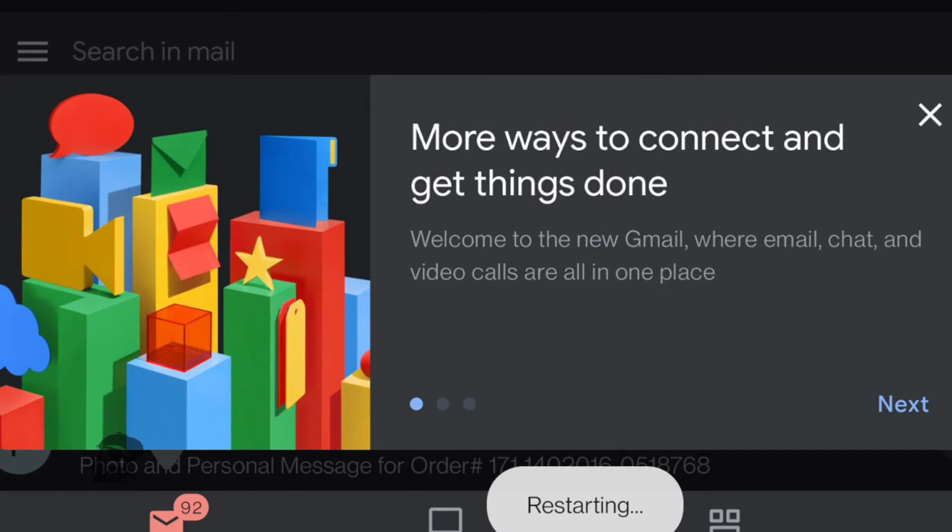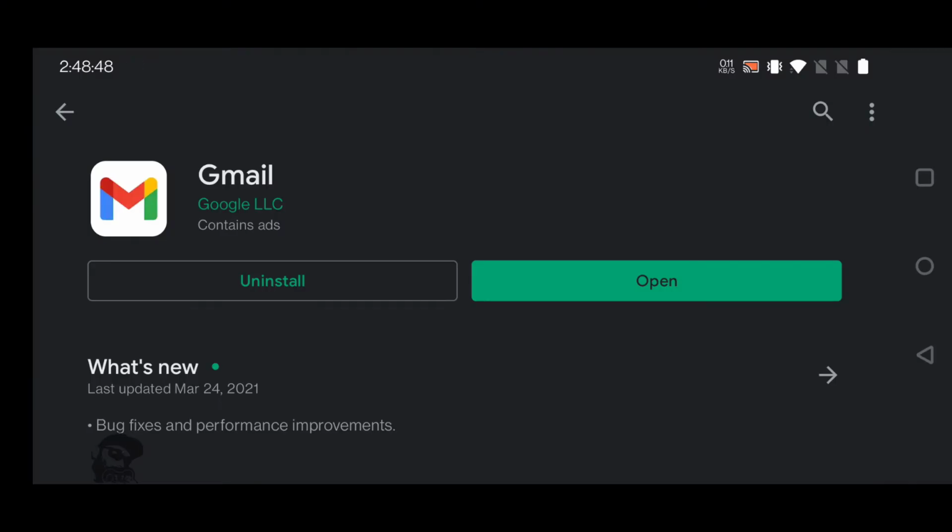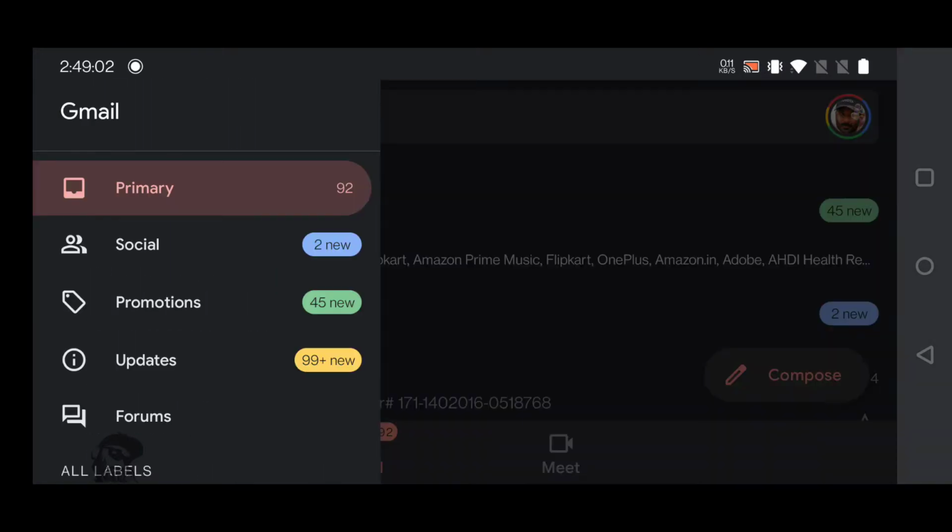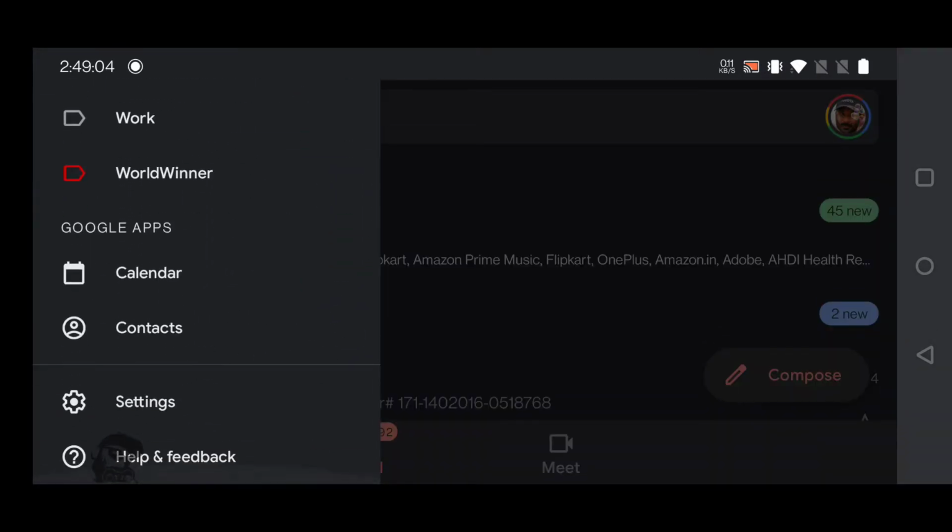You can activate this integrated workspace both on Android and web. However, it's not yet available for iOS. For Android, update the Gmail app. Now open the app settings.